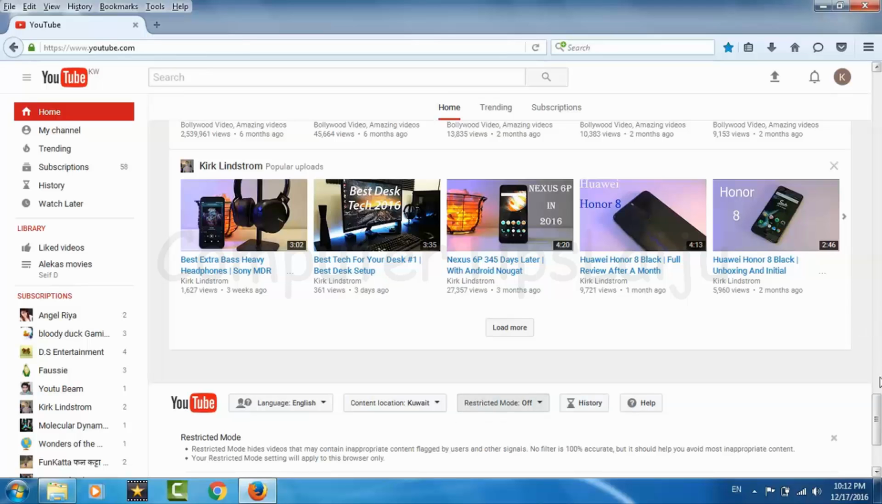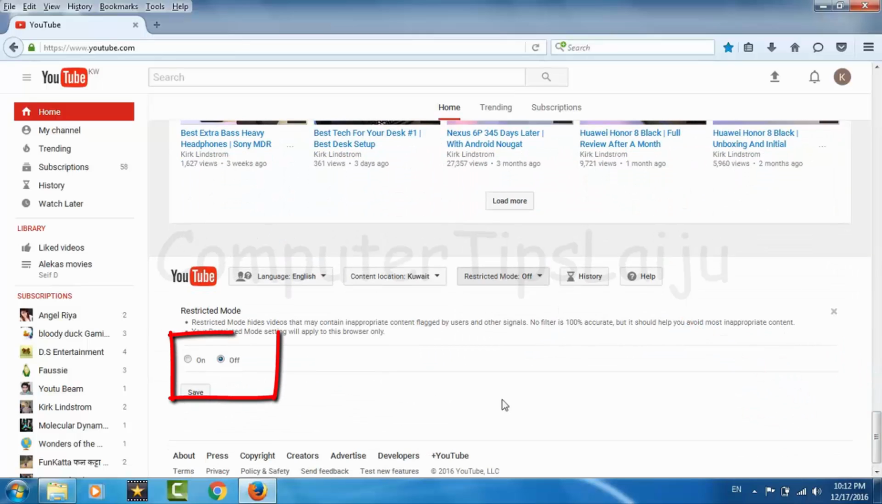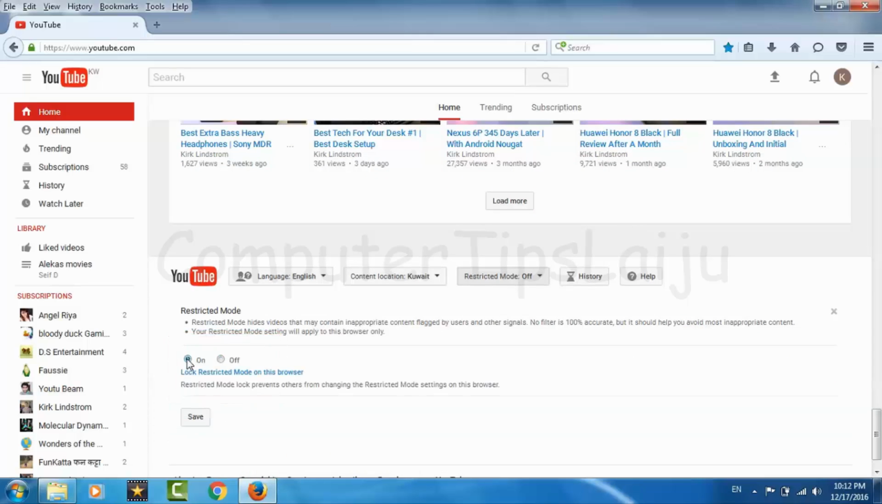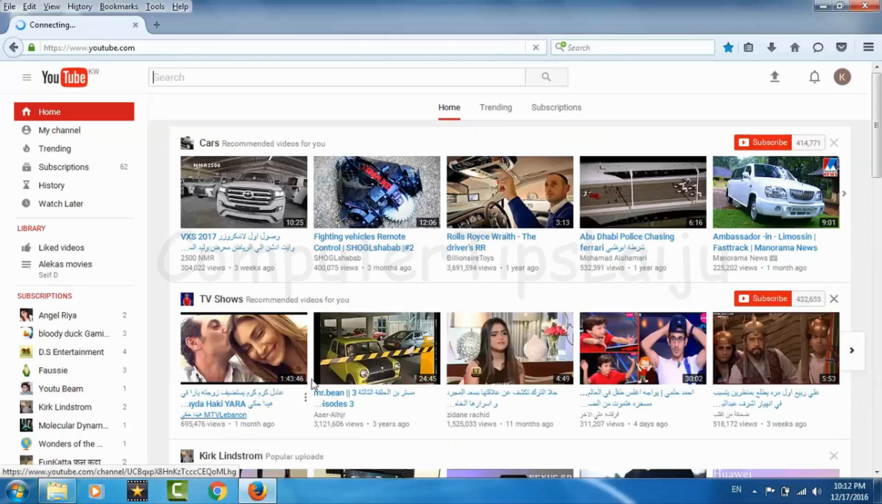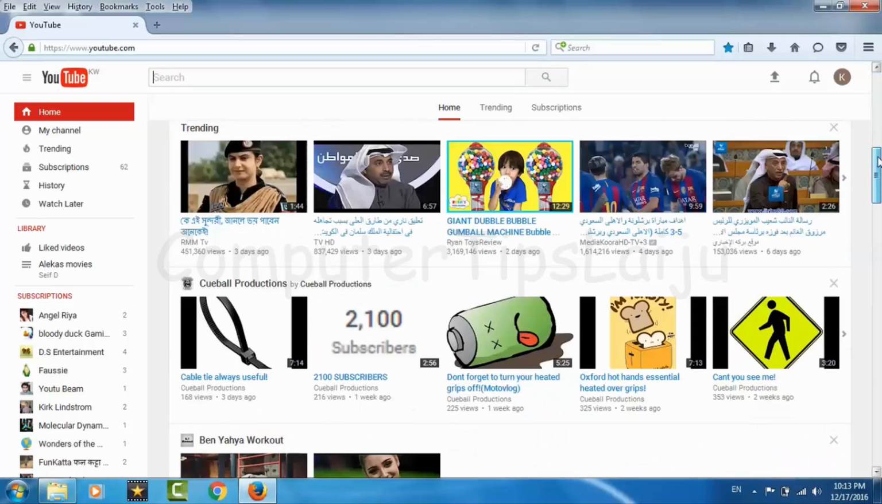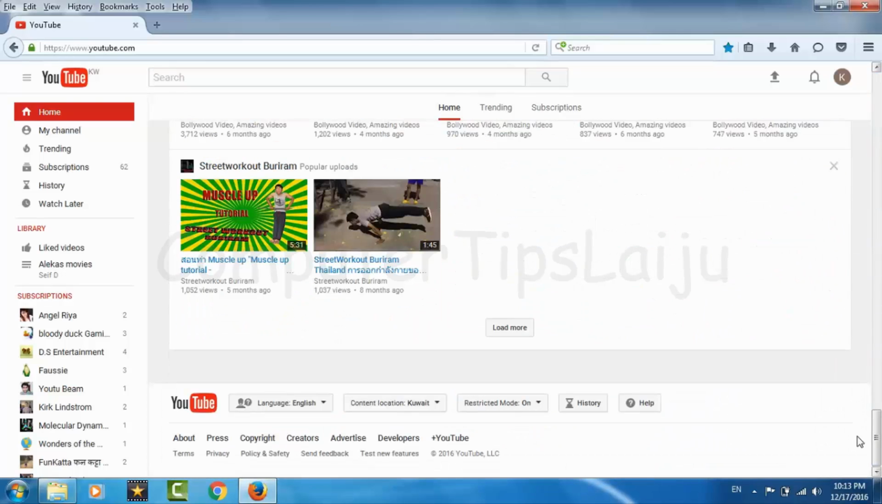Now scroll down again. Here you can change this to on and now just save to turn on the safe mode. After saving these settings, you can verify by scrolling to the bottom of the page. Now the option is saved.